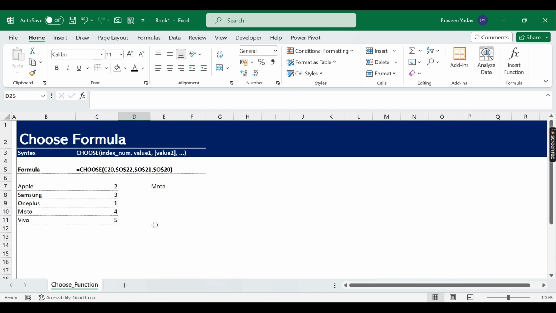Apart from that, this formula can be used at certain places instead of using any other lookup formula. So you can practice and see where you can use this formula in your scenarios, where it fits.